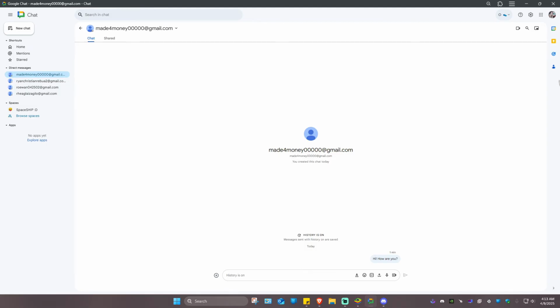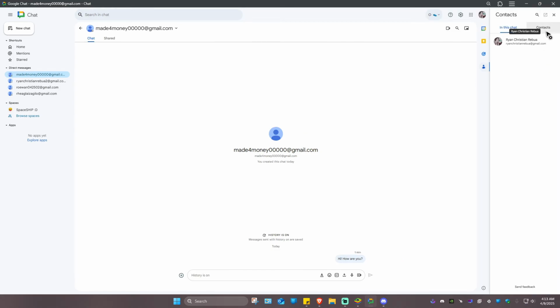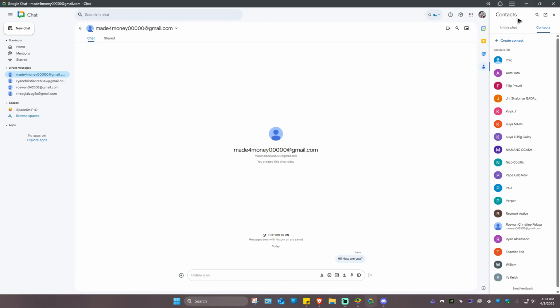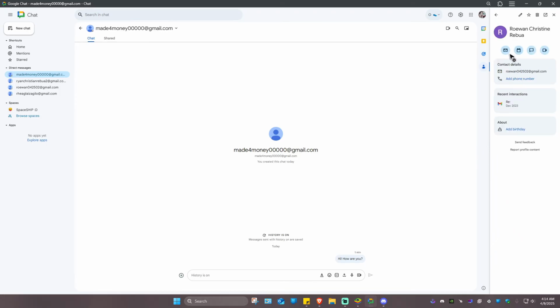Here on the right pane, you'll be able to find a calendar, Google Keep, tasks, and contacts. Just click on contacts and head over to the contacts tab. And here you should be able to find all of your contacts. If you want to, you can just go ahead and click one and send an email or schedule an event, send a message or start a video call. If you don't want to forget their birthdays, you can go ahead and click on add birthday right here so that you'll be notified.